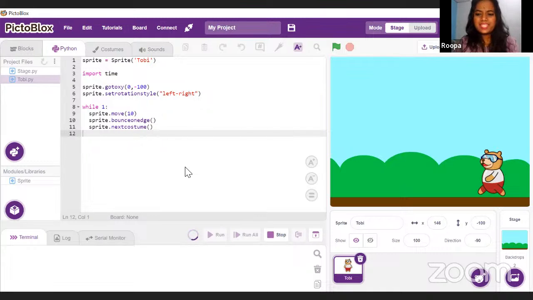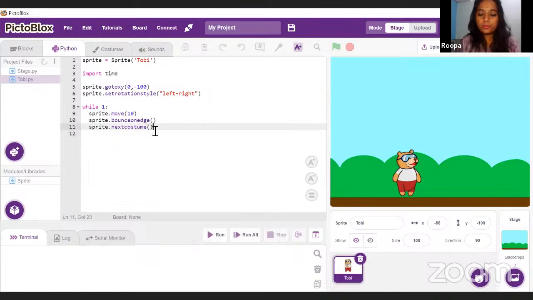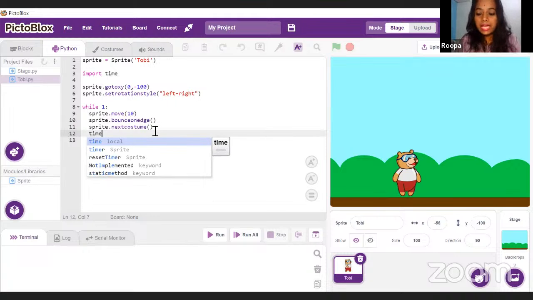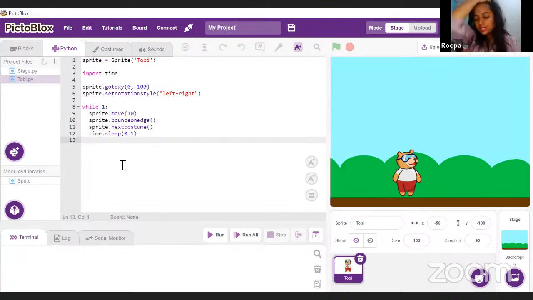Got it. But is it not like he's running and going? Right? He's running and he is moving. So I want to make Toby just walk. So what do I have to give? I have to give a few seconds for Toby to wait. So how will I give? That is why we are using time dot sleep. That means wait. Okay, time dot sleep for 0.1 second. That means 1 millisecond he will be waiting. Okay, so this completes the final code of making an animation, that is making Toby move.